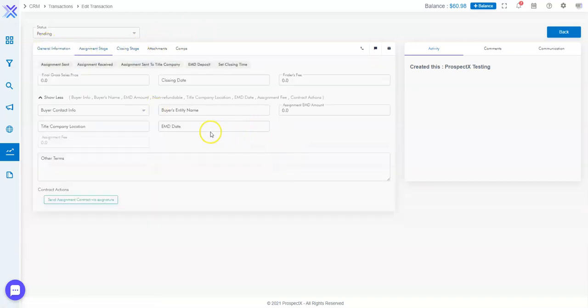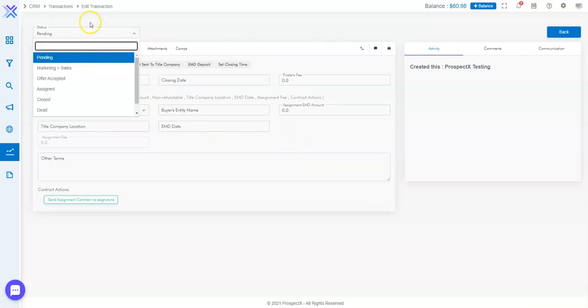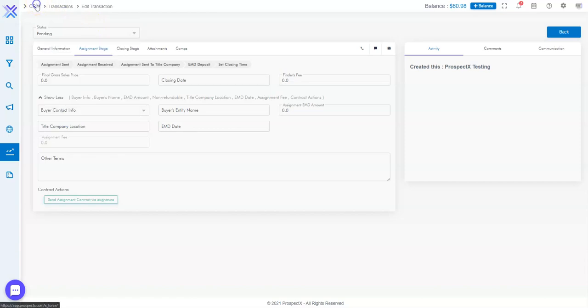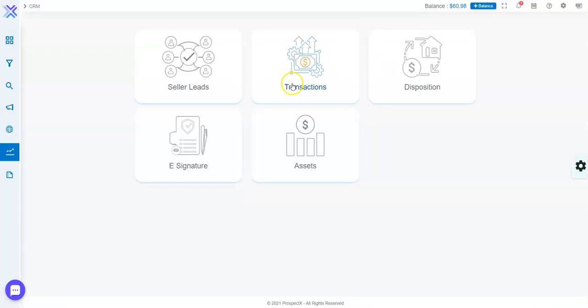When we're ready to assign it, we could assign it directly from here, or we could assign it if we go from marketing to sales. That will push this transaction over to disposition.